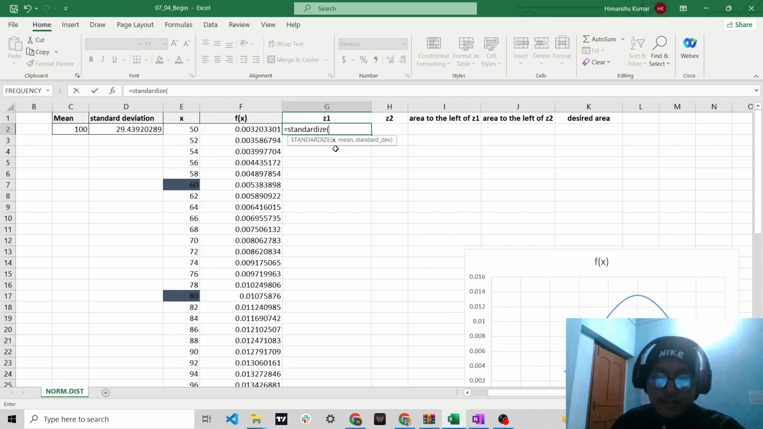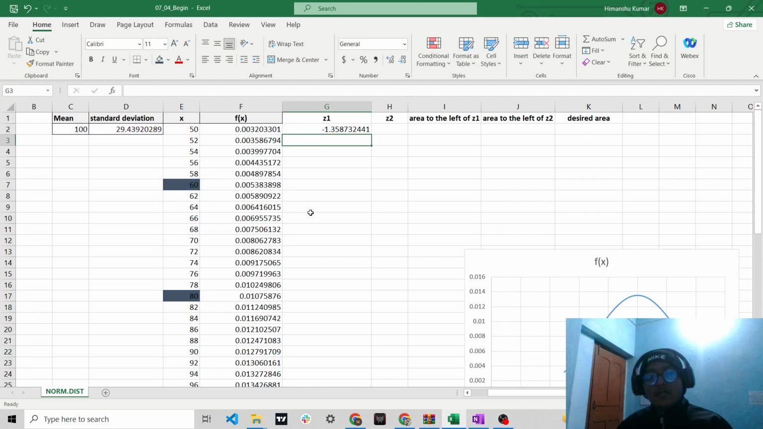What is the first argument? X, that is the data point. What is the data point? 60. Okay, comma, what is the mean? 100. So I have to give the mean, and then what is the standard deviation? The standard deviation comes out to be 29.43, and then enter. So the Z1 standard score for 60 comes out to be minus 1.35.